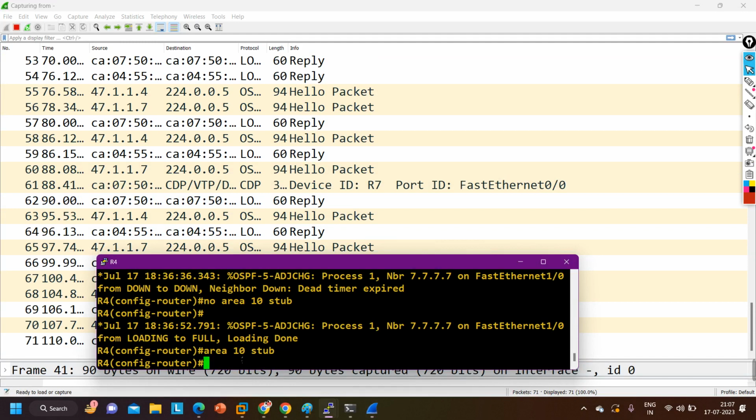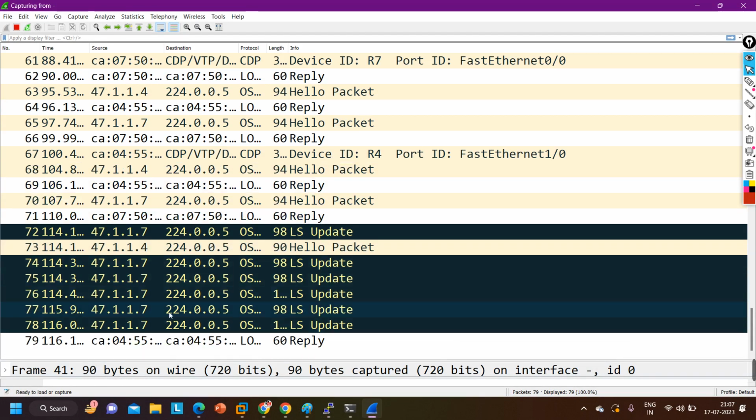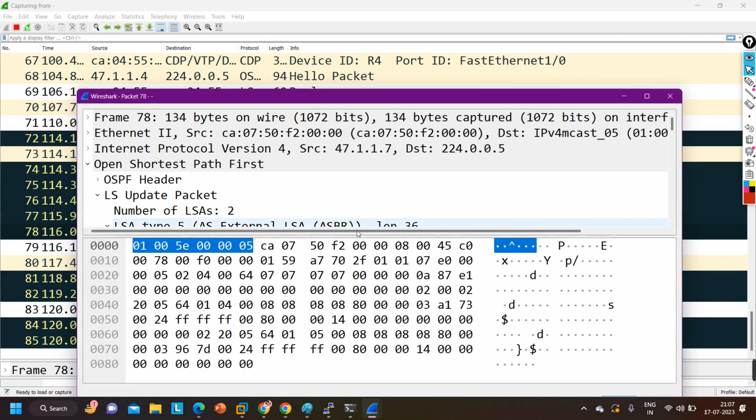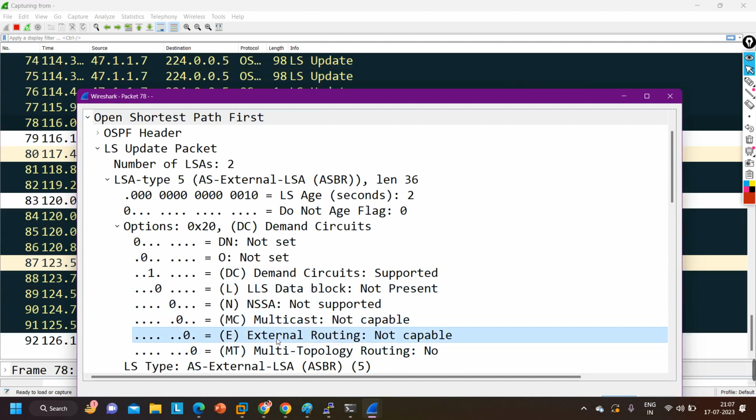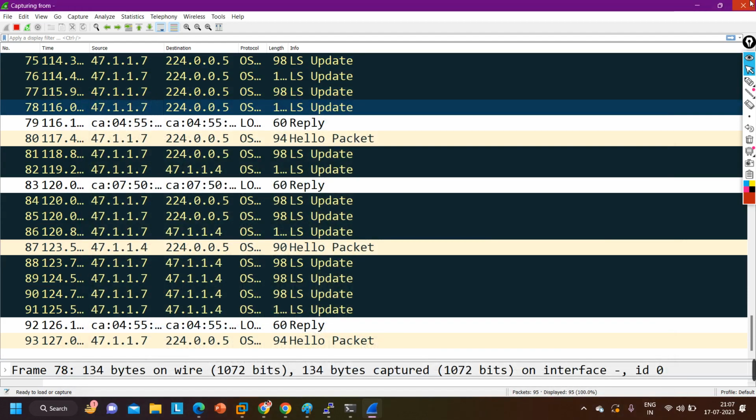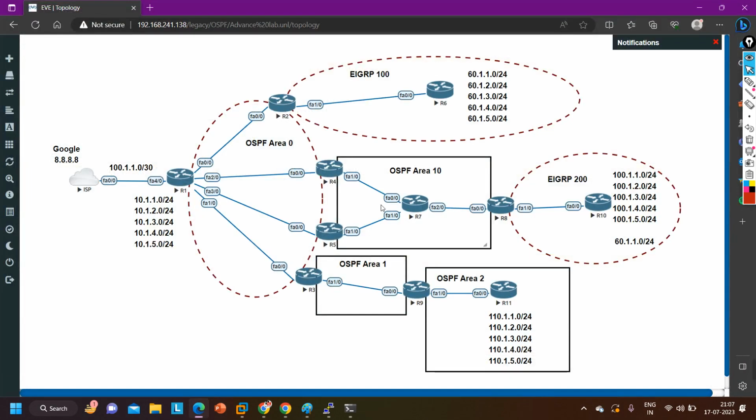Again I am going to run this command here, stub area, and now let me open this update message, and now you can see the external capability bit is off. So here the flag bit is not matching between router 4 and router 7. Router 7 is sending the external capability bit on in LSA 1 and router 4 is sending it off. So that's why the OSPF neighborship goes down over here, and you know that the area type should be matched to form OSPF neighborship.